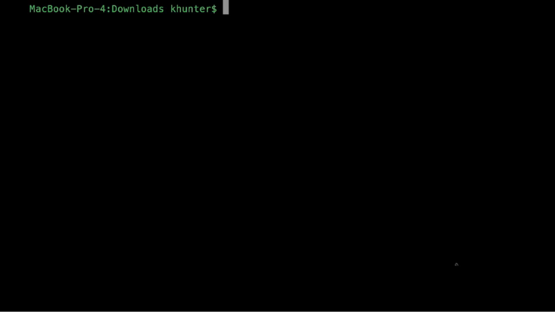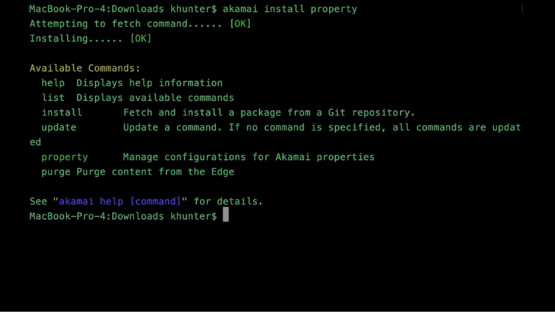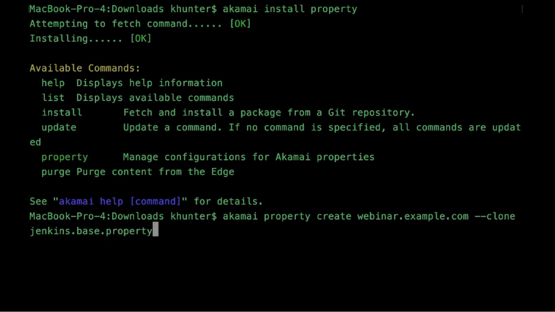I'll install the property subcommand now with Akamai install property. This is going to take a few moments while it fetches the code from GitHub and brings it into the system. It's already made sure that I have Node installed so I can run the property command. And here in the resulting list, you can see property along with purge. To create a new property using the CLI, you just do this. Akamai property create, we'll call it webinar.example.com, and we'll clone Jenkins base property.